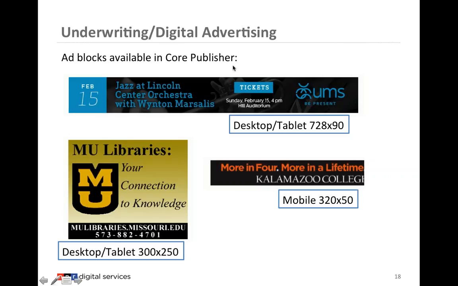This is that 728 by 90, and again, that is going to show up on desktop and tablet. And then here's that 320 by 50. Remember, that is only for mobile. It's only one of those ad spaces.